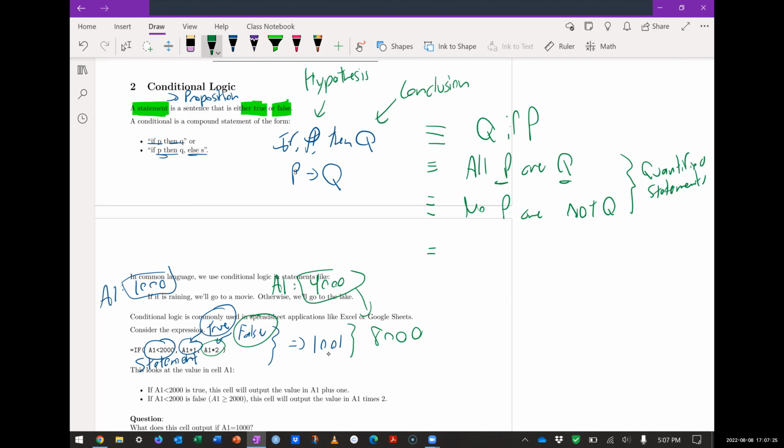What else? Okay, P is sufficient for Q. That's an equivalent statement to if P then Q. It's saying if I want Q to be true, all I need to check is if P is true, then Q is true. If P, then Q. So that's one way of writing it.